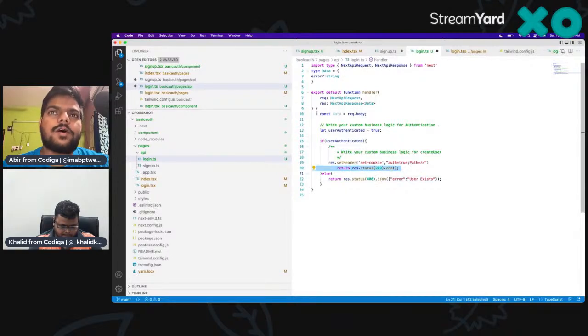Apart from that, if the authentication fails, it will be a 400 error, and it shows the user exists and the server is denying to process the request. So this is how things work for the login parameter. Now you can save it.